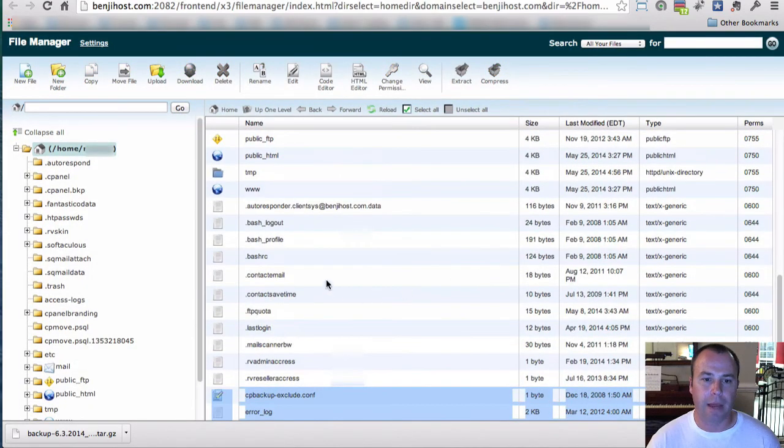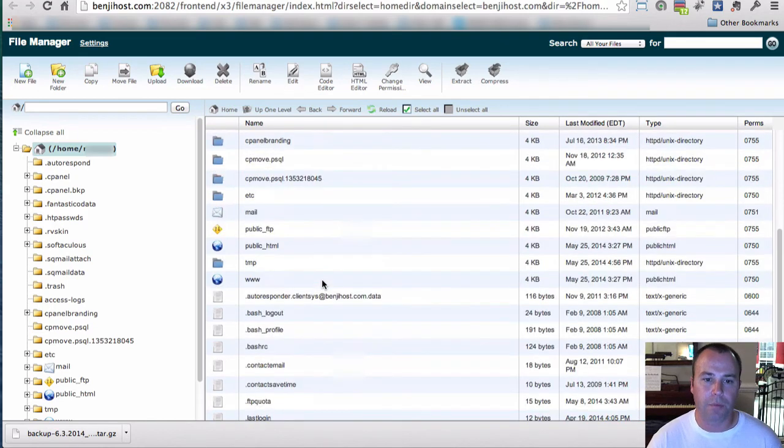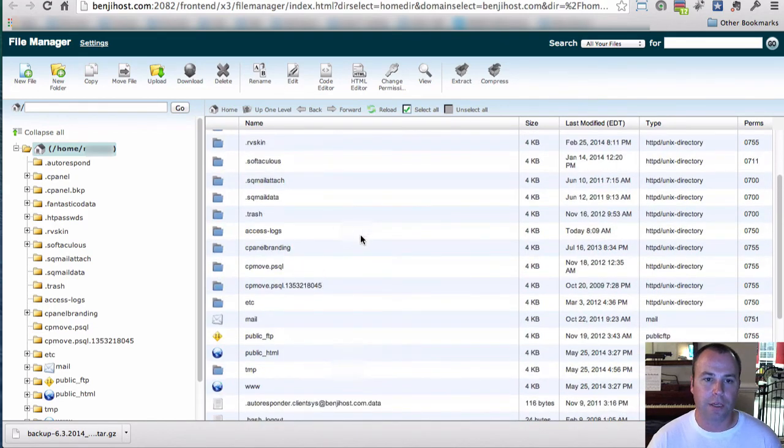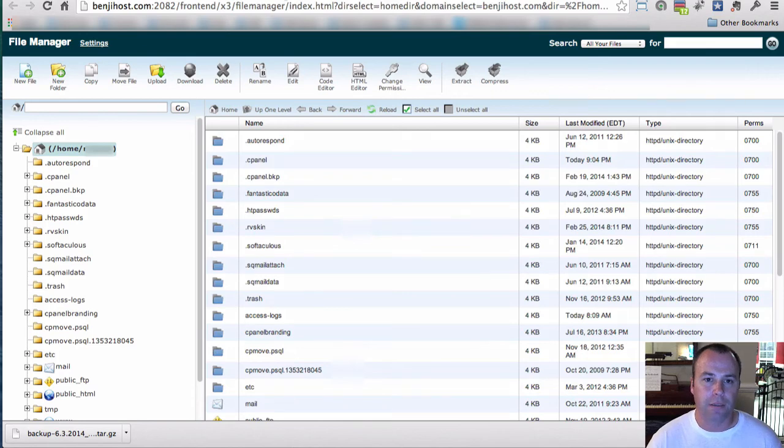and delete those backup files. That way I'm not taking up space unnecessarily on my hosting account. So that's how you create a full cPanel backup of your hosting account, including your databases, emails, and website files. Hope this information helps.